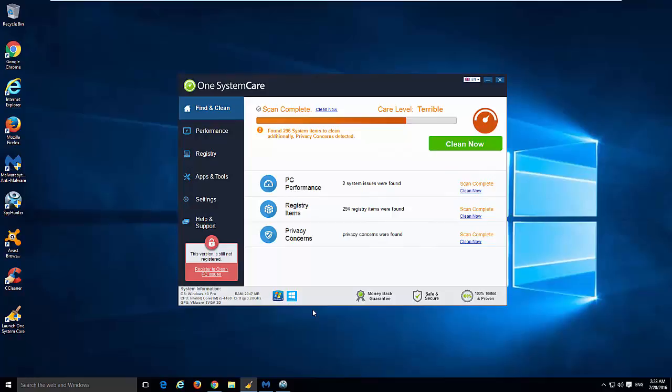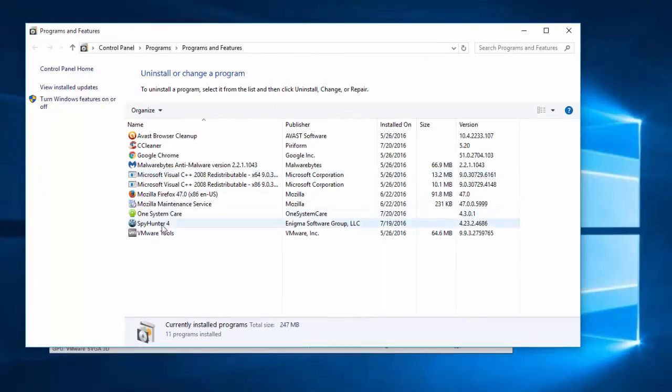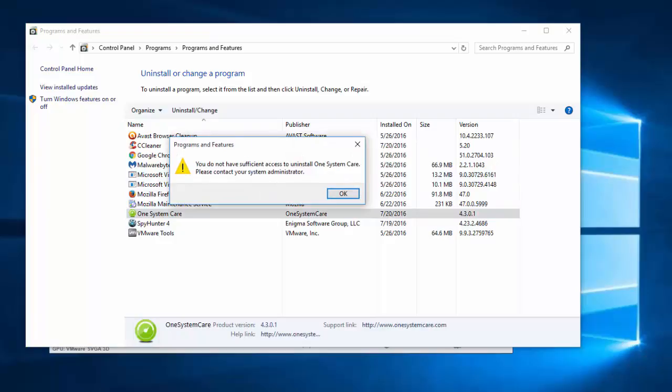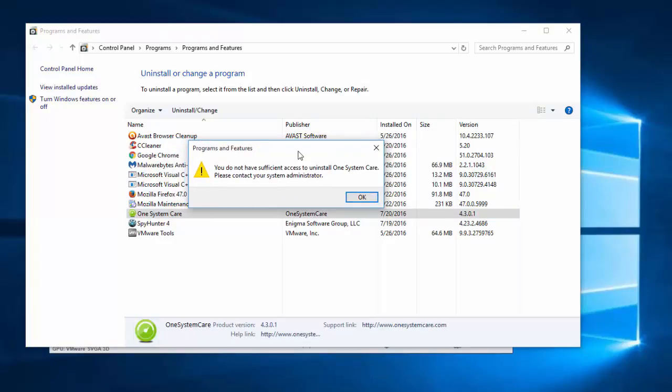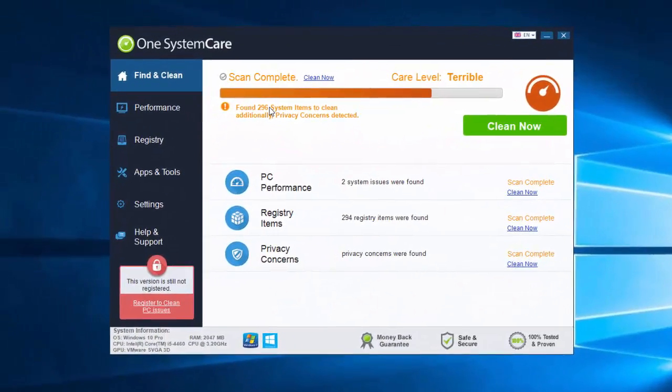For example, you have here 2096 problems and the care level is terrible, although this is my clean test virtual machine. And in addition to all these problems, when you try to uninstall it, it may show you an error like this: you do not have sufficient access to uninstall One System Care. Please contact your system administrator. Although I am a system administrator and I have all the rights on this computer, this is a message that is used by the servers of this program to prevent users from uninstalling One System Care. Anyway, you should not trust the uninstaller of a virus, because surely they want to keep the program on your computer.